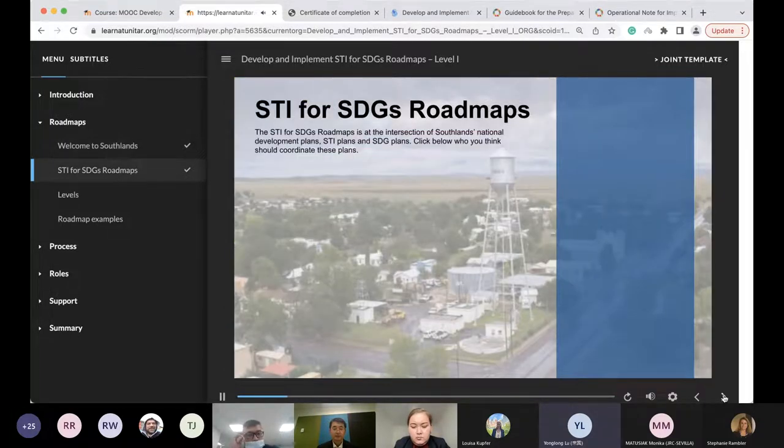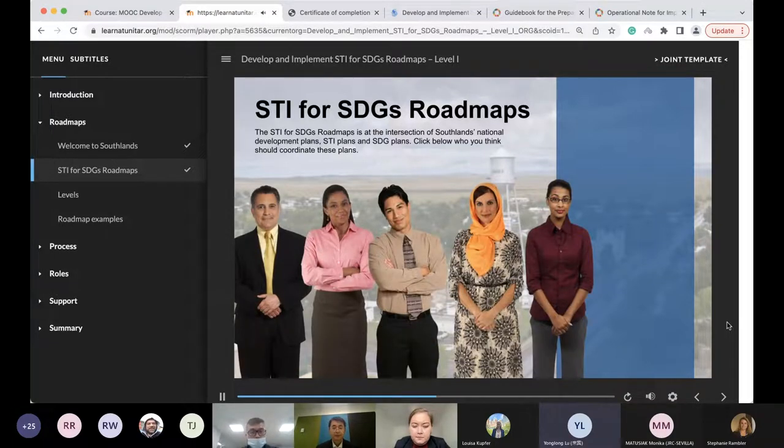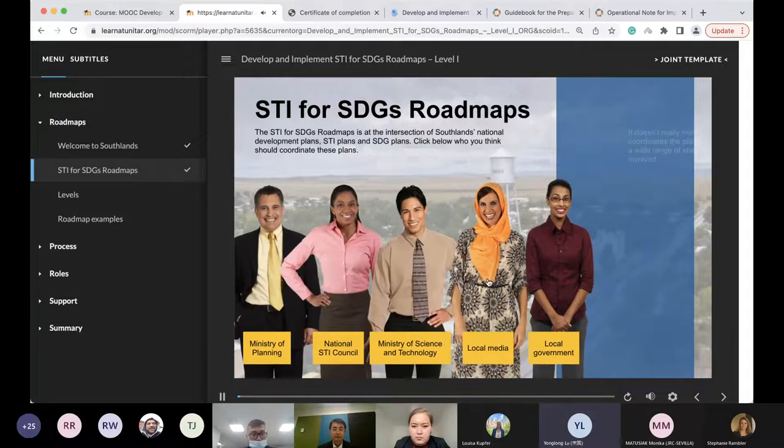Another map that is important for Southlands is the SDI for SDGs roadmaps. It is at the intersection of Southlands National Development Plans, SDI plans, and SDG plans. Who do you think should coordinate such plans? Ideally, it would all be coordinated at the highest level, such as the President's Office, Ministry of Planning, or Ministry of Finance. However, it doesn't really matter where. The key point is that whatever its starting place, developing effective STI for SDG roadmaps requires interaction across the likes of government, academia, industries, entrepreneurs, civil society, and other stakeholders. Click here to see how they can all interact.